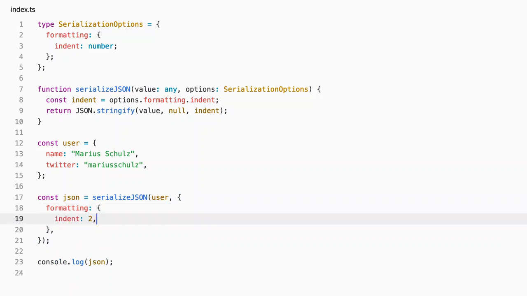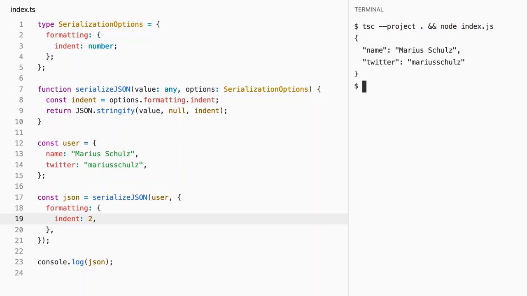Before we move on, I want to make sure that this works. So let's pull up the terminal and let's run our program again. And indeed, now we get a JSON object that's been indented with two spaces.